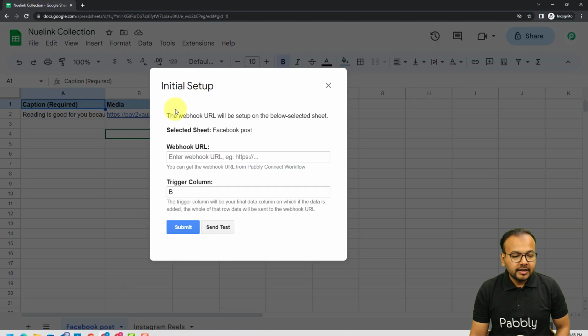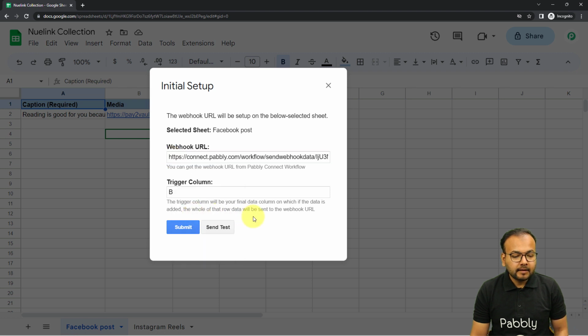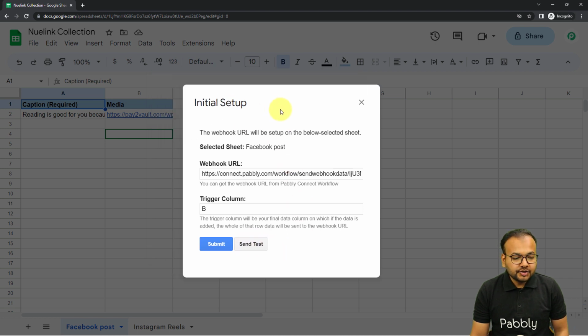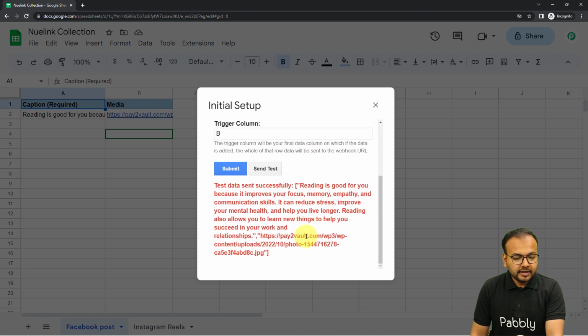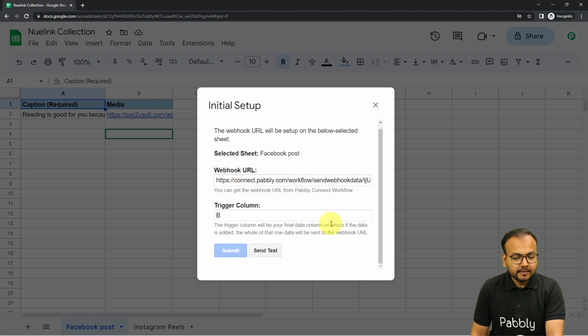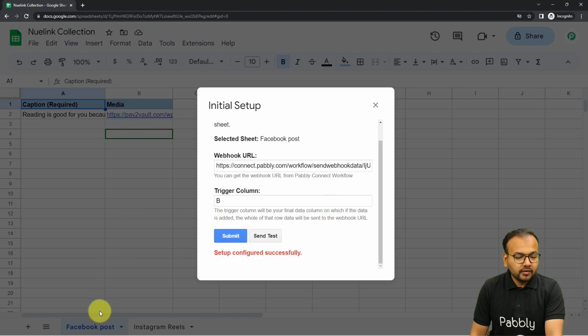Go back to the initial setup in incognito window and paste the URL here like this. And here you will find this send test button. So when you click on send test, the data of the first row that you have in your spreadsheet will be sent to the workflow as the test data. So let's click on send test button here. And here you can see guys, test data sent successfully is written here. Now you can click on submit. Okay, let's check in our workflow if we got the data.